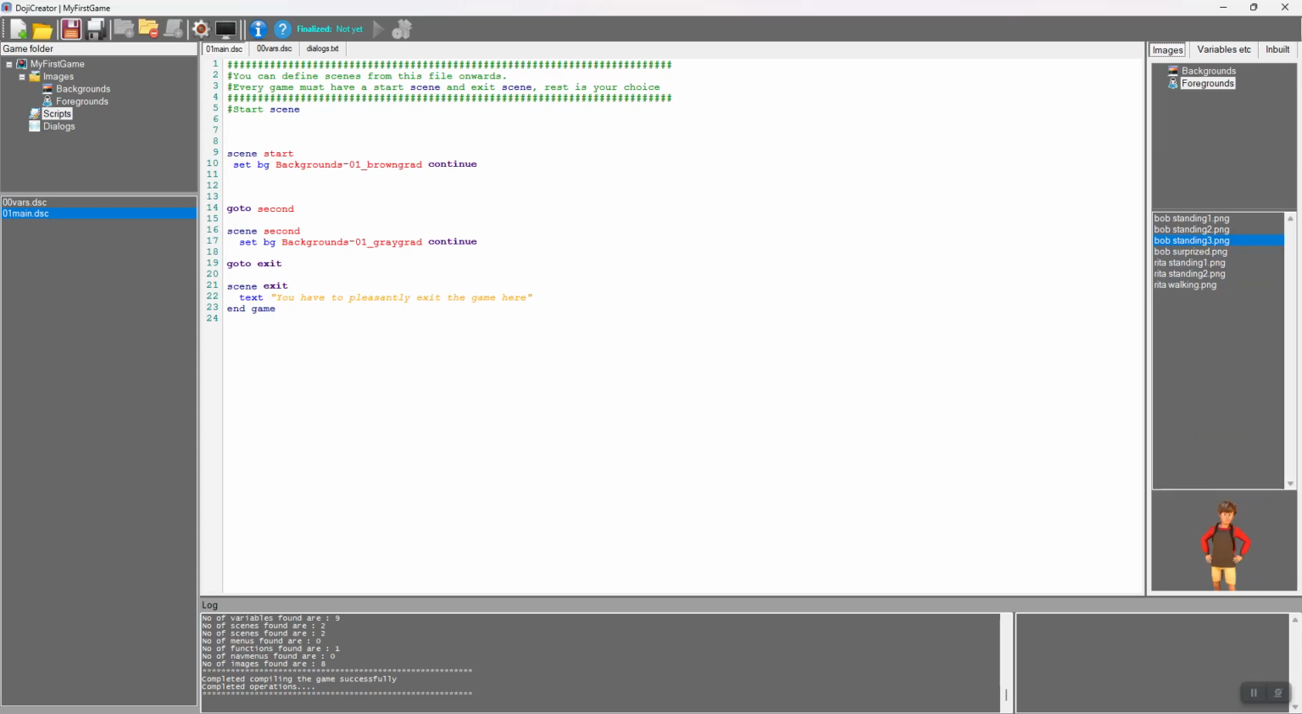I go to images. I see in foregrounds there are Bob standing. There is Rita standing. So I will pull Bob in three different manners. Let's say the first one, Bob standing 1 appears at L1. Okay. Let's see how this works.